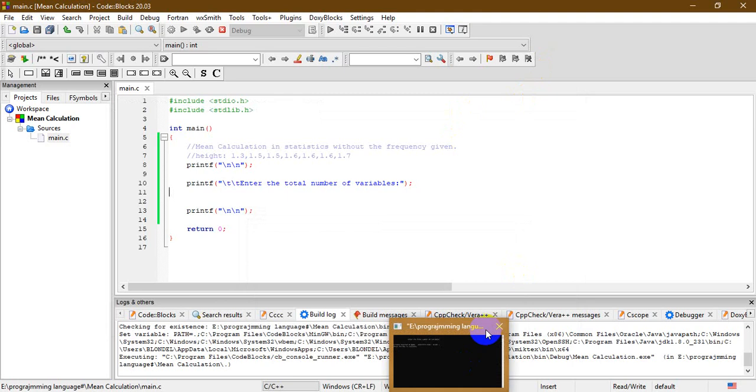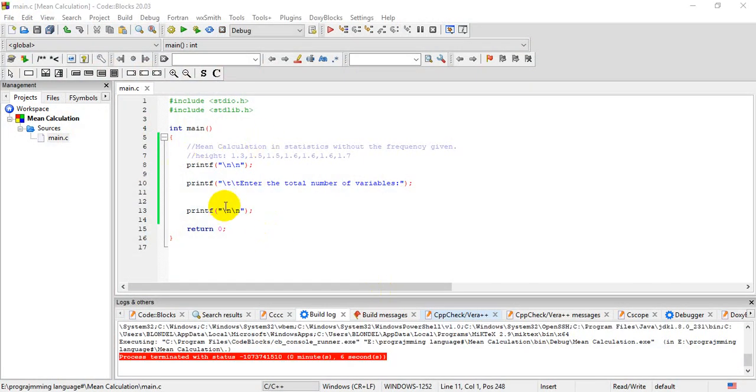So now, what will I do? The next thing to do, now that we have asked the user of our code to enter the total number of variables, is to use it. How will the total number of variables help us? We are going to use it to create an array where we are going to store all the values that the user is going to place into our program.